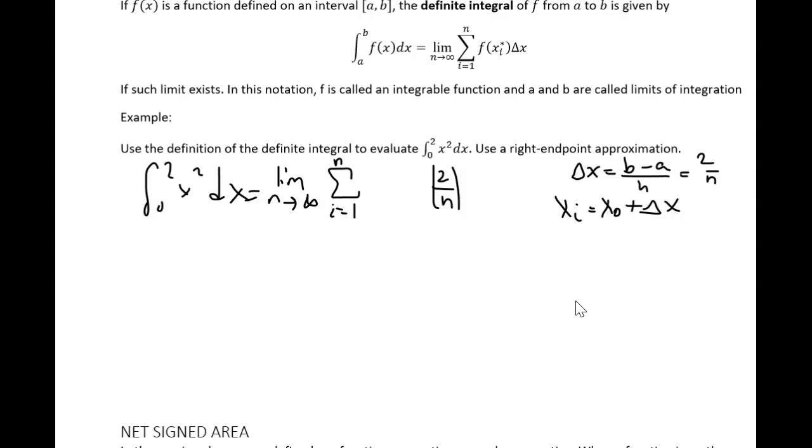So if you're thinking about it and you've got your partitions, and let's say it does go 0 to 2, a left-hand sum is going to start at 0, but a right-hand sum is going to start at the very first delta x. And then because we're trying to represent every possible value of x in our sum, we need this i. So we're going to put an i on this, and then it's going to represent when i equals 1, i equals 2, i equals 3, all the way to infinity. So let's simplify this expression down.